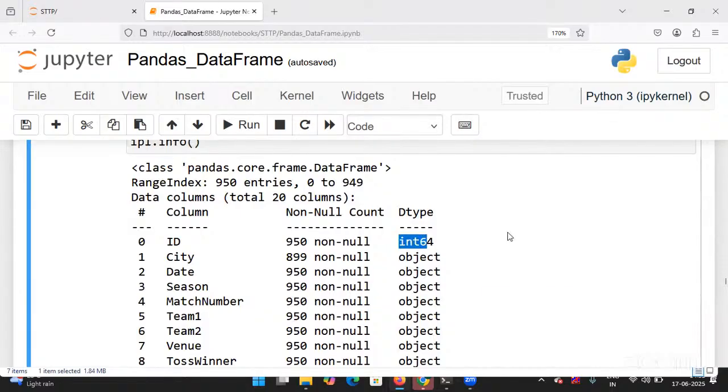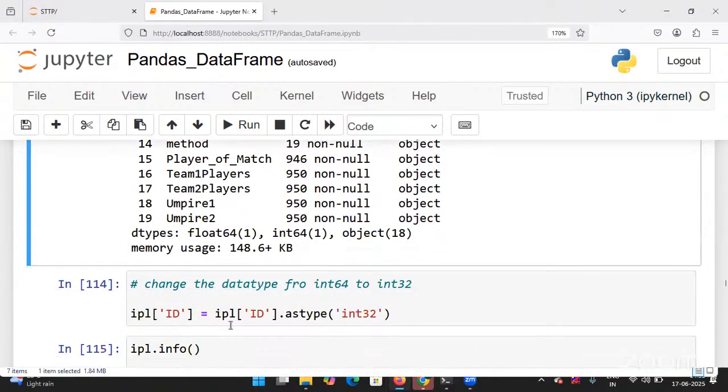Now what happens sometimes, I already told you, if I want to store an age, then there is no need of integer 64. You can use integer 32 also. So why are we wasting our memory? You can take integer 32 for storing the age data. Right now I am converting the ID, which is an integer 64, into integer 32. So let's see here.